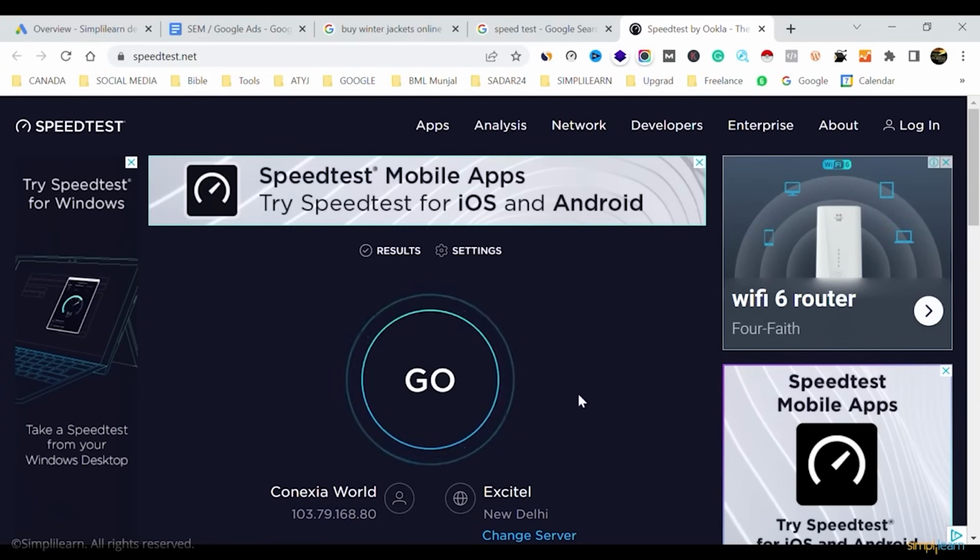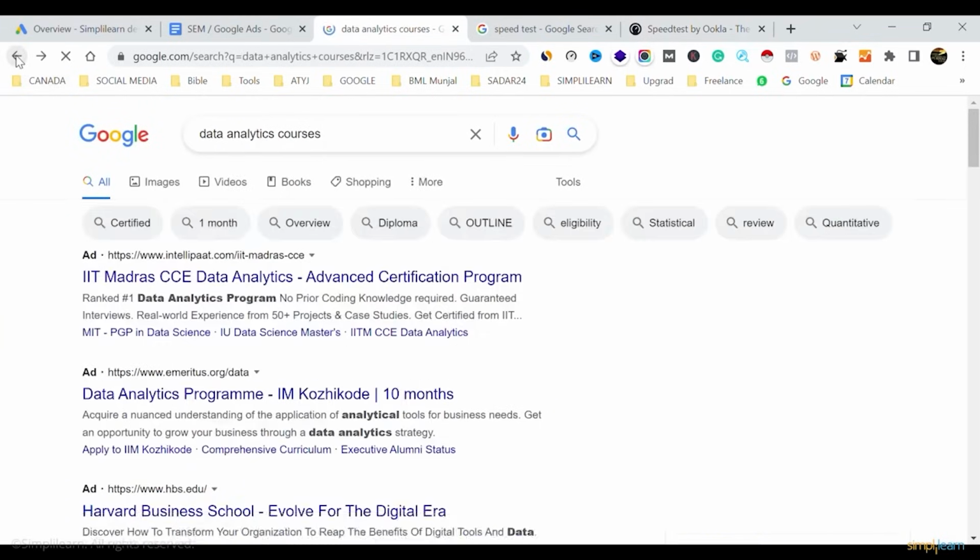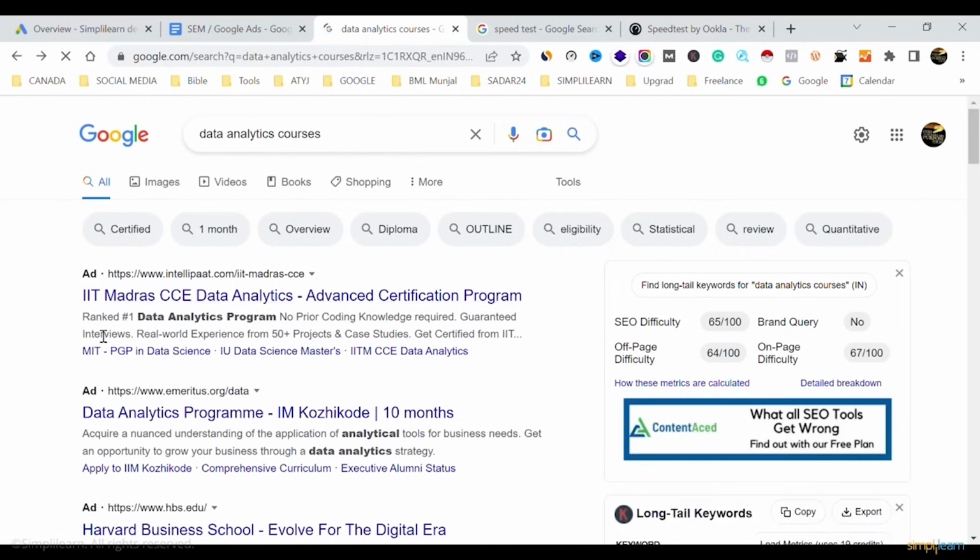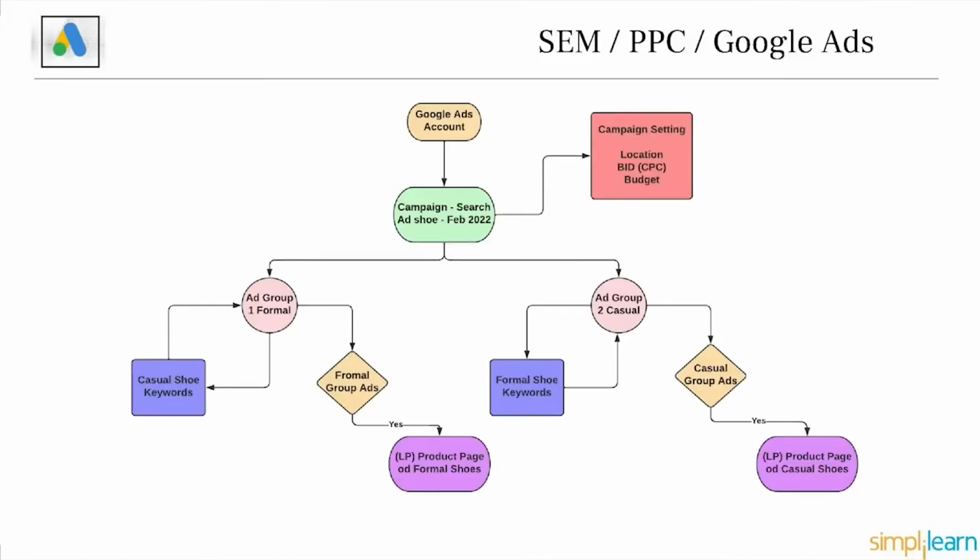So just quickly, I have shown you three types of ads, but our focus, as I said, today is going to be on a very specific ad, which is the most important ad from the Google Ads family. Okay, so let's just begin, guys. When I come to Google Ads, this is how the Google Ads structure looks like.